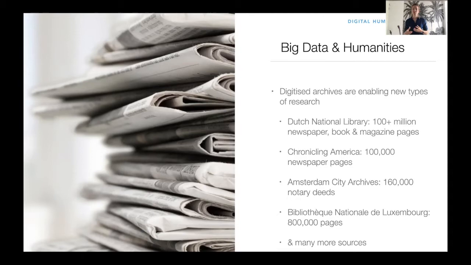And also, you know, in Luxembourg, there have been, I know, some really nice projects going on with newspapers. There's 800,000 pages there as well. And I'm sure that if you think of your archives, your specific locale, there's much more going on. But the problem is that in most cases, this is text, and you need to do something with it in order to be able to analyze it.